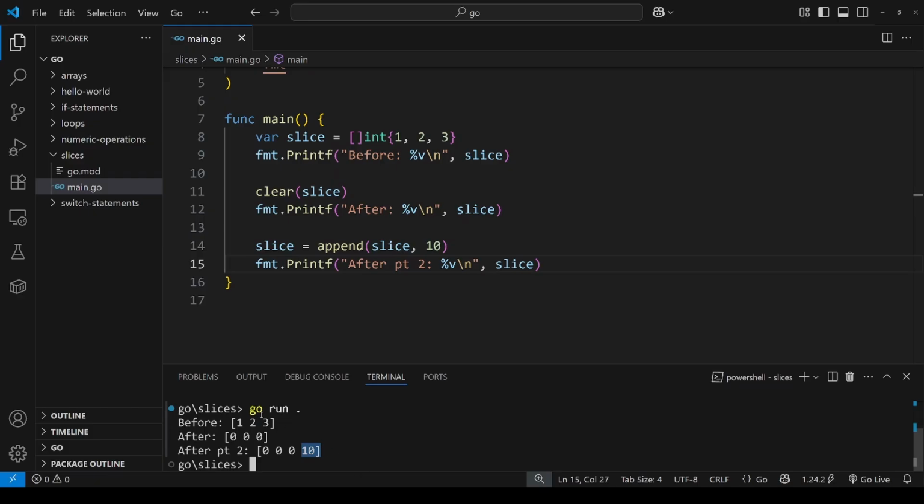So if you actually want to put that 10 at the very beginning, you're going to have to do an index. So you'll have to say slice sub 0 is equal to 10 if you want to actually start putting things at the beginning of the slice.